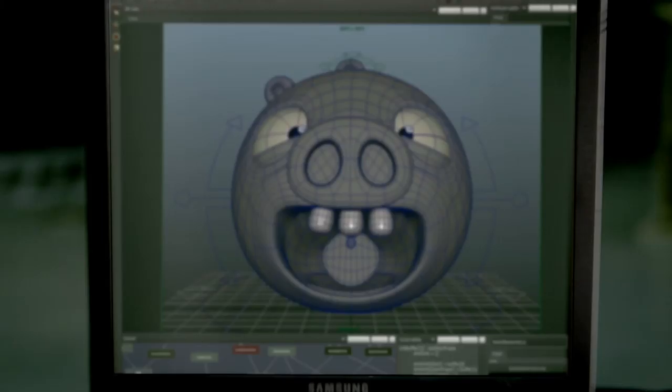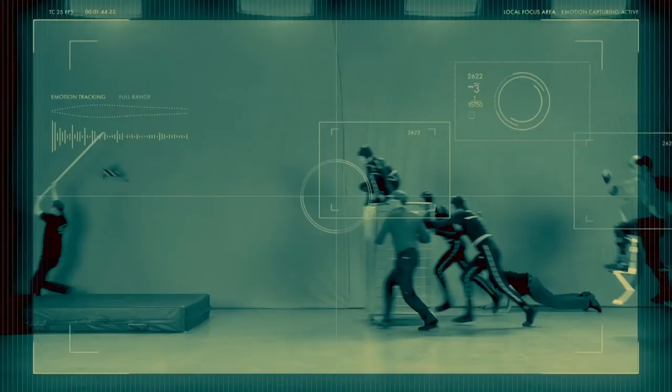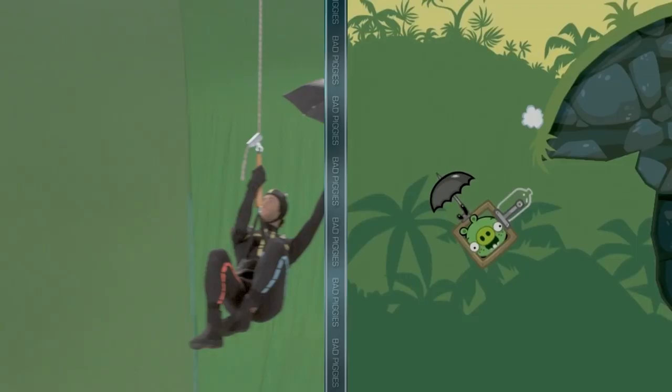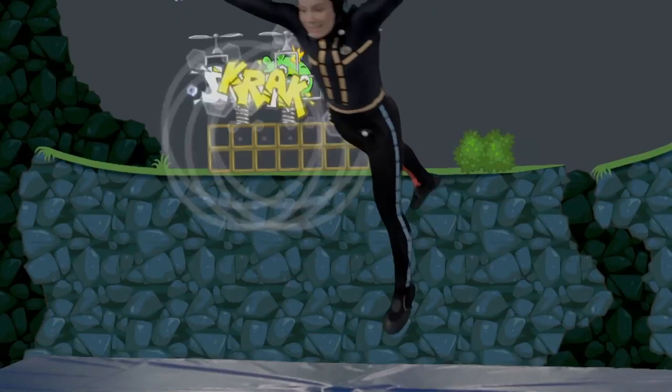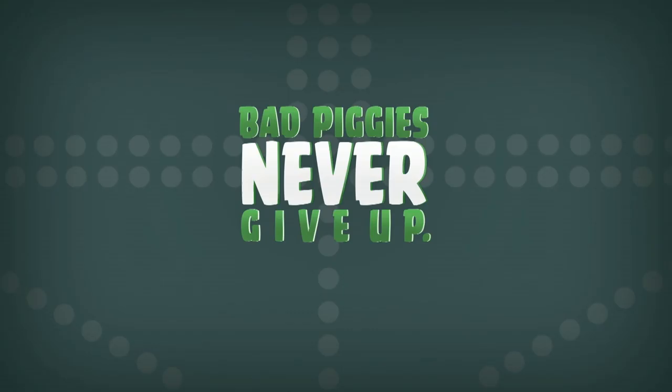Building an emotional connection between the gamer and our characters is our primary goal. That's why we use emotion capturing. Revolution? No. This is an era of innovation. Sure, there are times I have my doubts. But then I look in the mirror and I say, I'm a bad piggy. Bad piggies never give up.